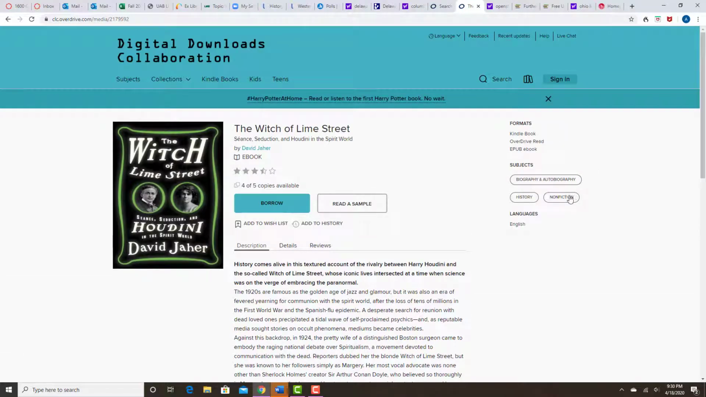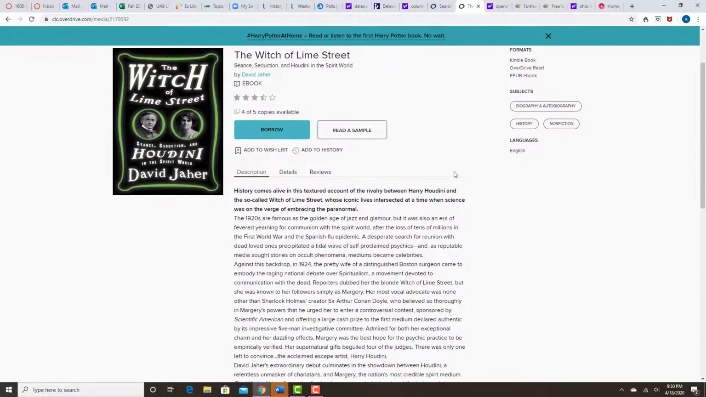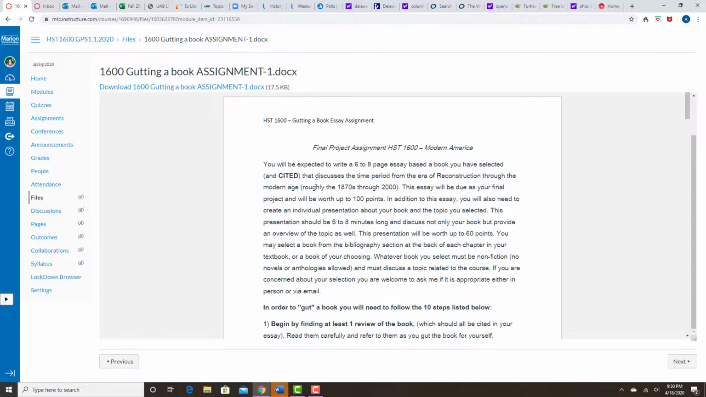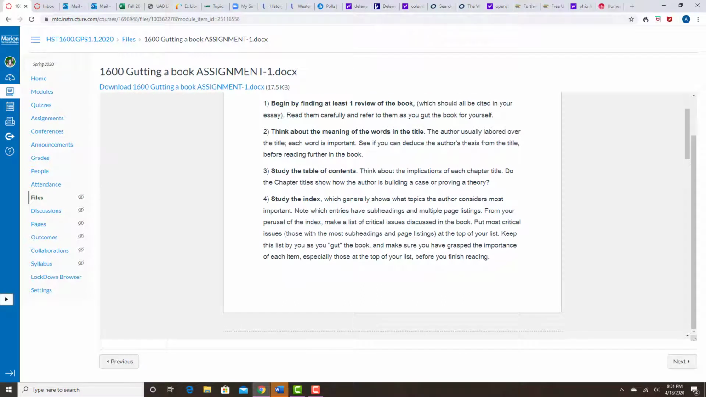synopsis. This one would work too. It is a nonfiction book. It's a biography, which means that you'll probably have to read more of the book than just the 10 points outlined by the assignment sheet, which are these 10 points.